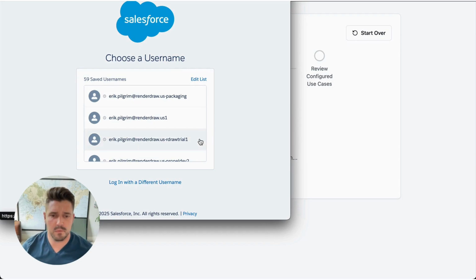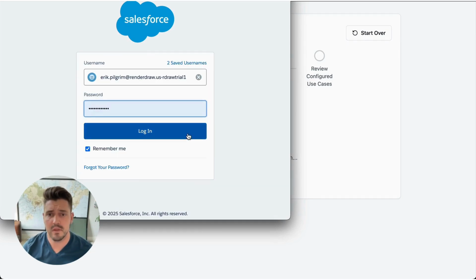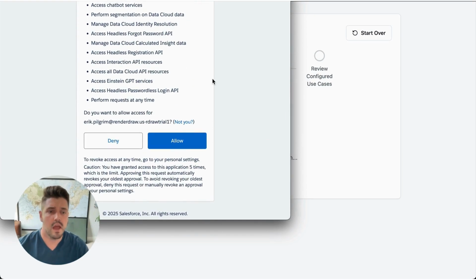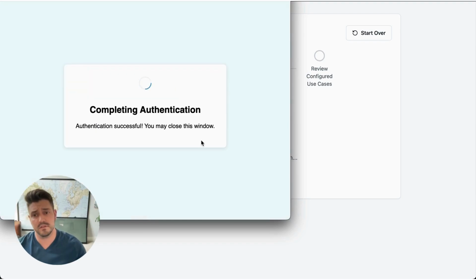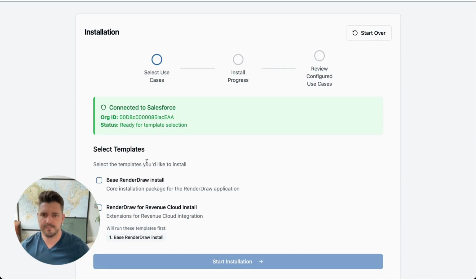Now, in this case, when we push login with Salesforce, you're going to see a common Salesforce login authentication popup. Simply select the org that you want, or you can log in with a username that is not part of this. When you go through this, it's going to be a standard login prompt that requests some permissions so we can install the package that we need to, set up fields and those kinds of things. Now, when we close this, you can see we are now connected to that Salesforce org.